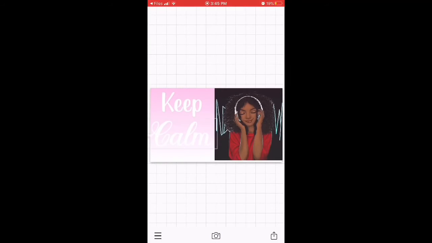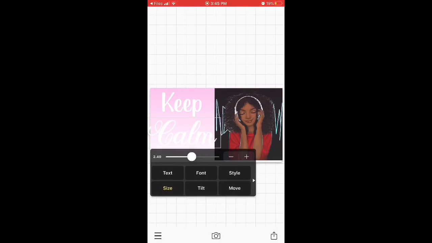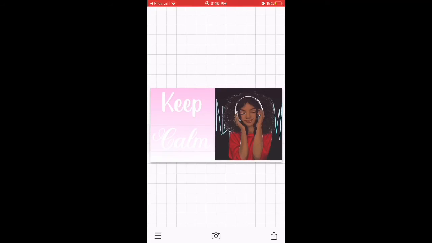Now I'm going to make this a little bit smaller so it could fit my background. I'm not really sure what I'm trying to make here. I'm just trying to do an example of what the Phonto app can make.